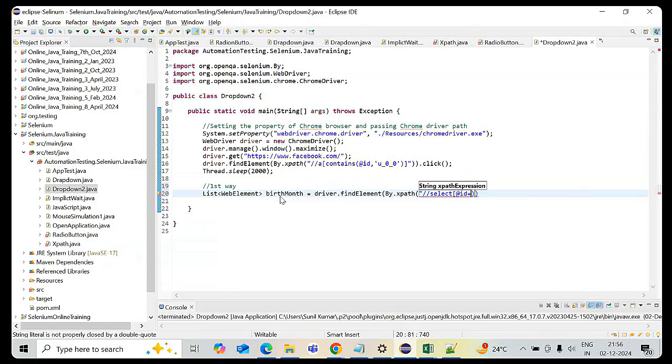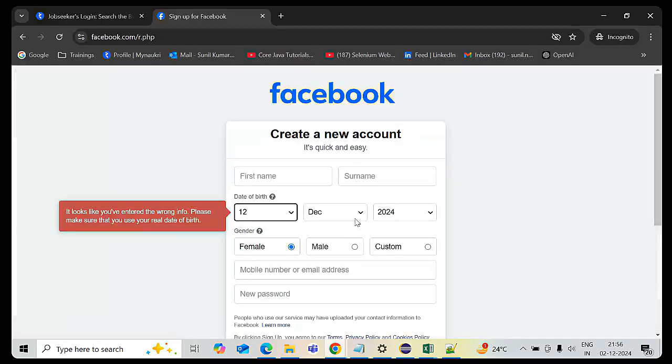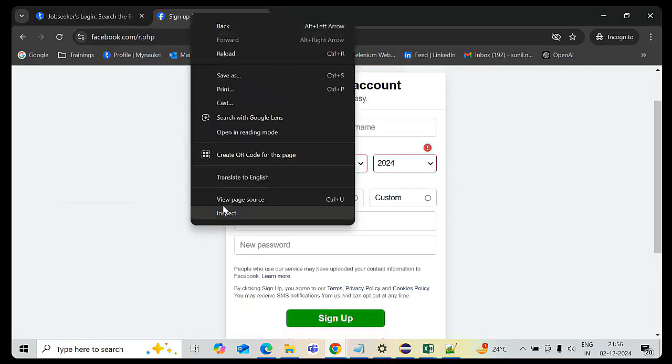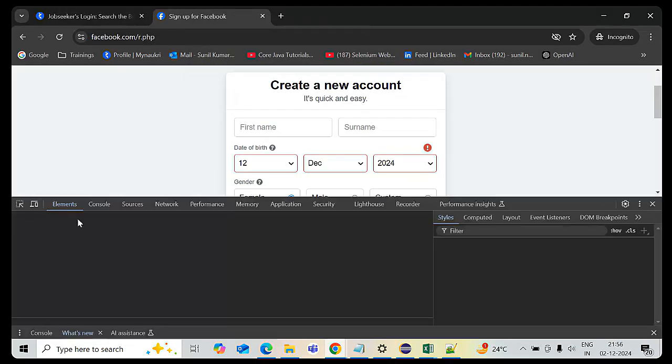ID equal to month. I'll show you here now. For example, see here, guys. Let me inspect this one.